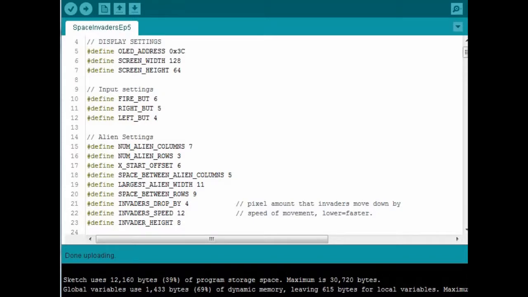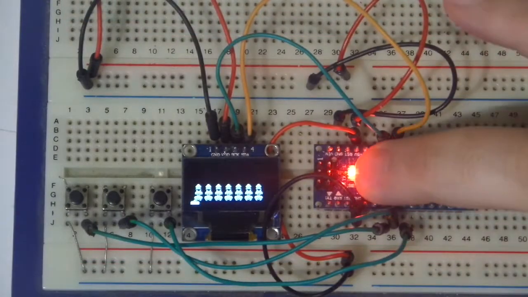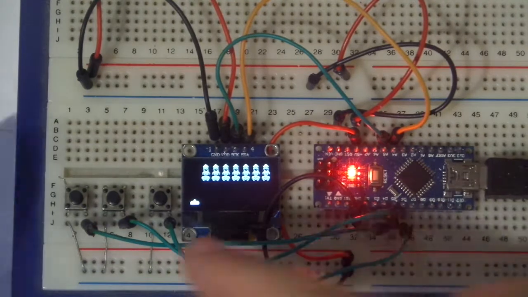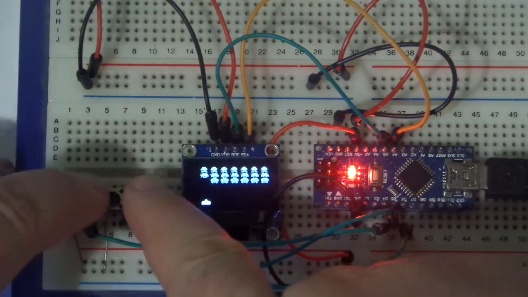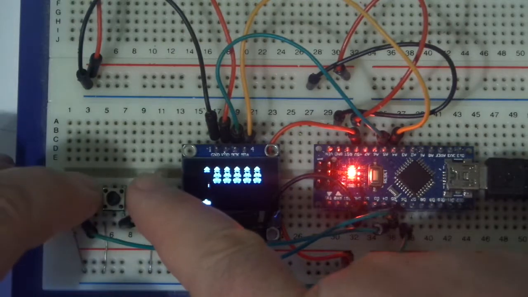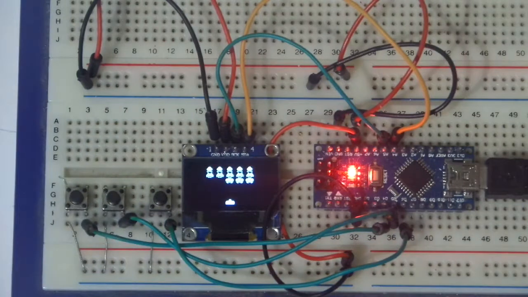So we'll just look at the code from last time, so just bring that up on screen. In fact, I'll just reset that. There we go. If you remember from last time, when we shoot one, they're destroyed, but they just simply disappear. There's no explosion animation or anything like that. They just simply disappear.